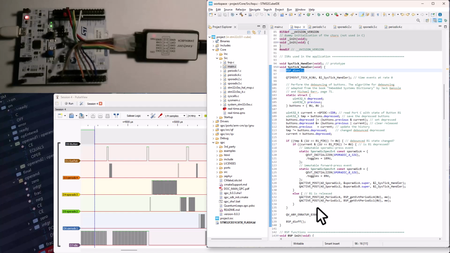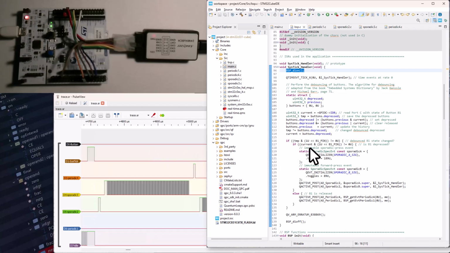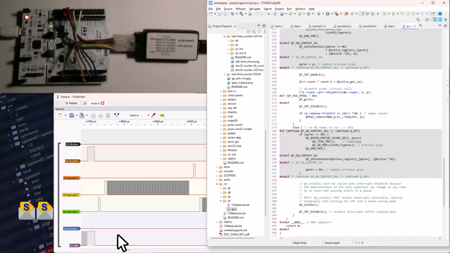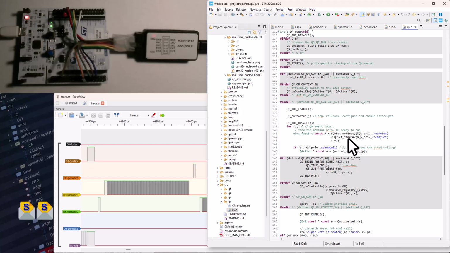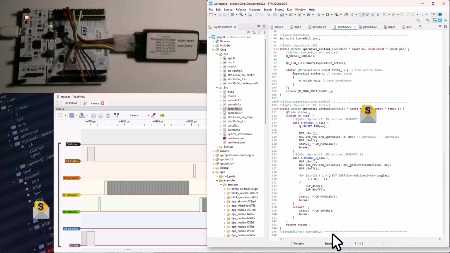That algorithm detects a reliable switch closure after seeing the changed GPIO input for 2 samples in a row. Upon detecting a button press, the code posts the 2 immutable sporadic events to the sporadic2 active object. After the SysTick ISR completes, it returns to the idle callback, which returns to the superloop. At this point, the QV scheduler is engaged and finds out that sporadic2 active object has events in its queue, so it dispatches the first event from the queue to the sporadic2 state machine.